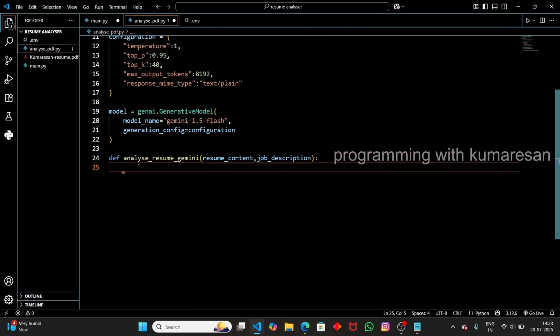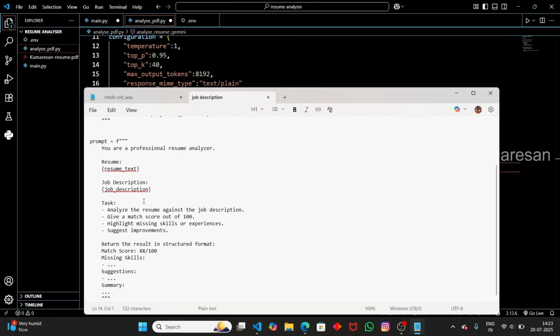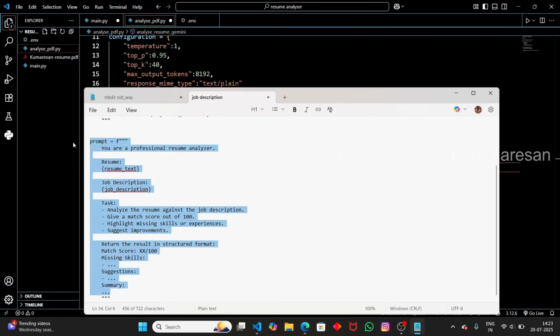So I have copied and pasted the prompt in my notepad. So let me copy now. Consider this the prompt that I have already saved. Let me copy now, and once I have pasted, I will explain what this means. So just paste it here.